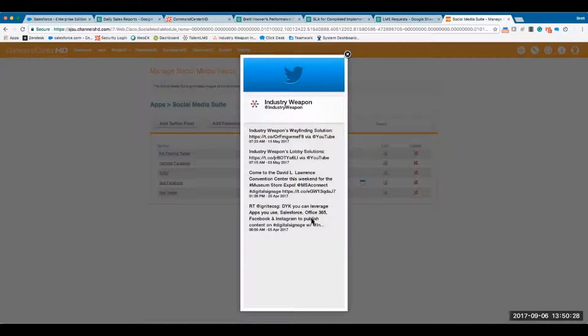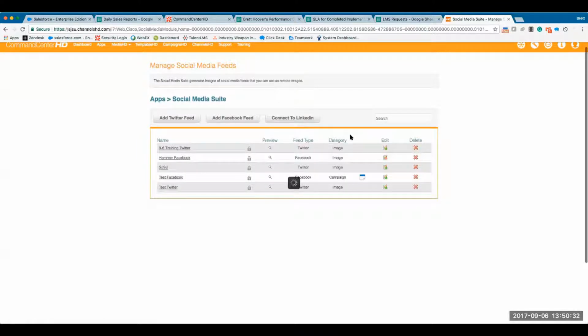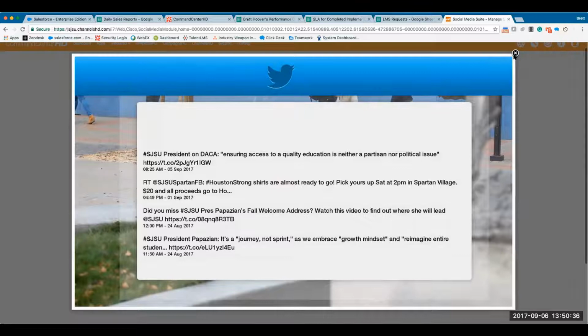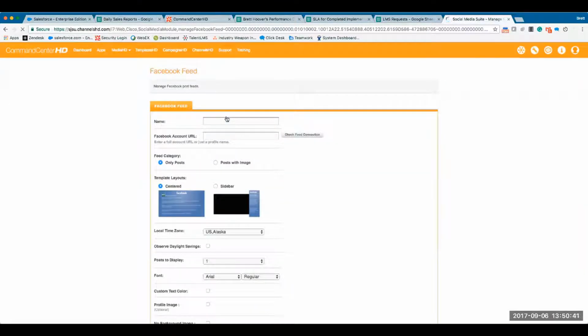So this one was a sidebar one. So again, don't fret when you make it if the preview doesn't show up right away. Just give it time. And then Facebook is similar but also different depending upon what options you choose.